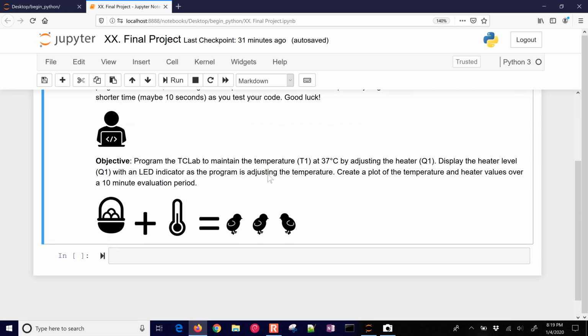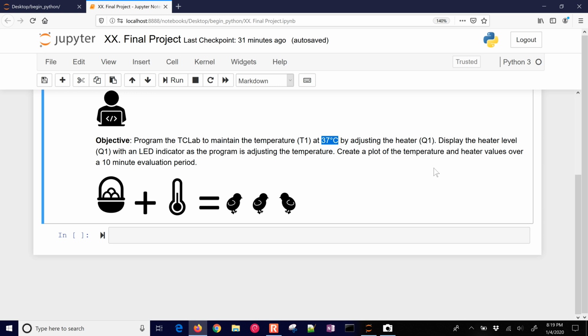All right, so the objective of this is to program the temperature control lab, which is our simulated incubator, to maintain temperature T1 at 37 degrees Celsius for a chicken egg. By adjusting the heater Q1, we want to display the heater level Q1 with an LED indicator as the program is adjusting the temperature. We'll create a plot of the temperature and heater values over a 10-minute evaluation period.